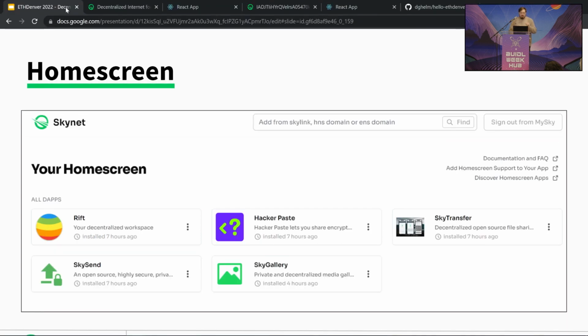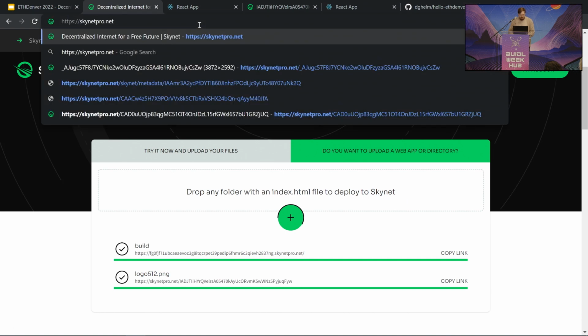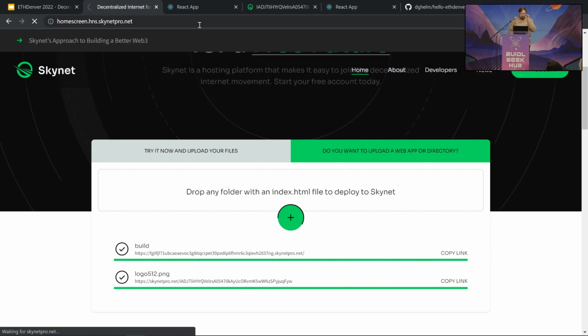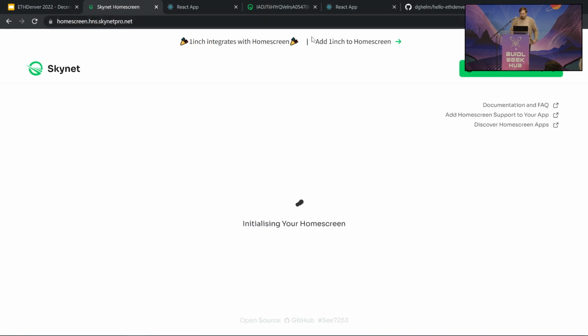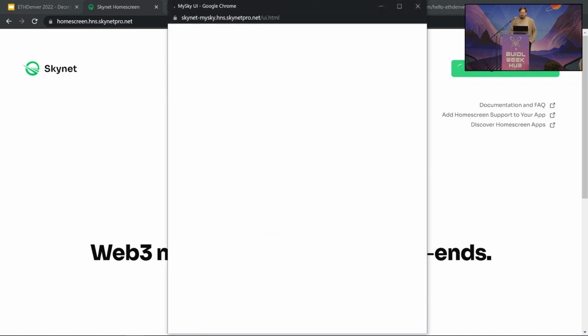Okay, a lot of talk. Let's see what this looks like in action. I will go to our decentralized web app here, which is called Homescreen. And I'm not signed in. I will authenticate with MySky.